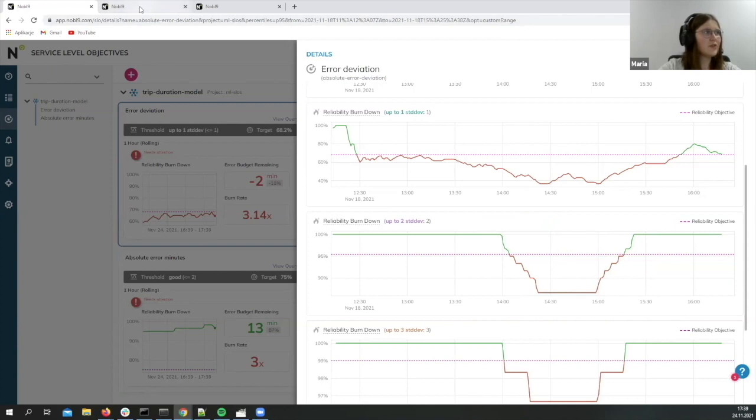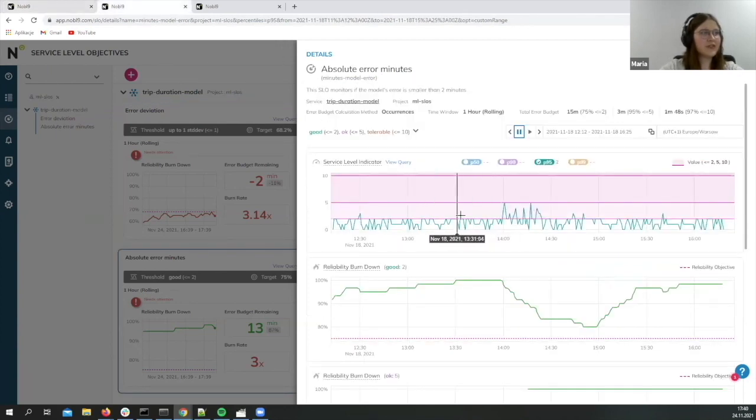And on the other hand, we have this business metric, which shows us that the model wasn't wrong many times. The error wasn't above 2 minutes. Most of the time the error was lower than 2 minutes. Yeah, we can see it here, and there we have this data change, and we can see that the error started growing.